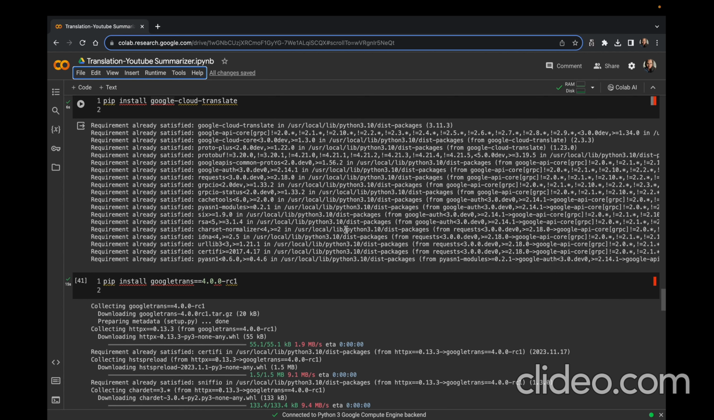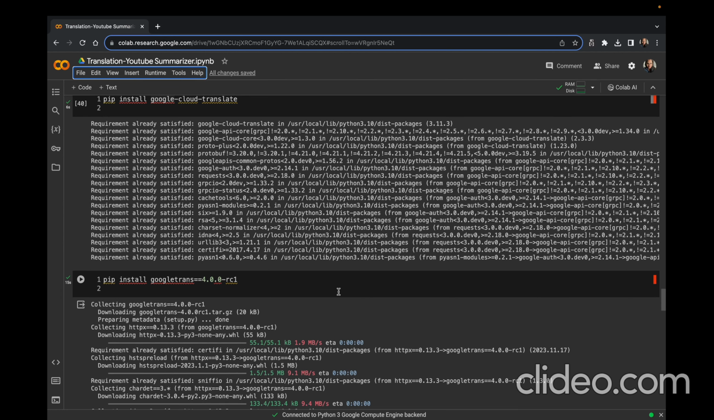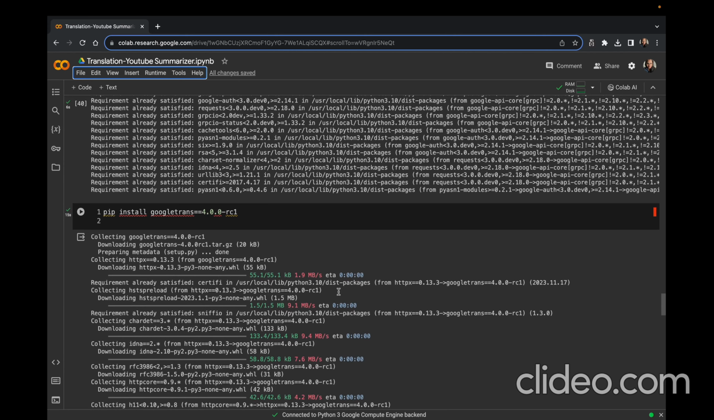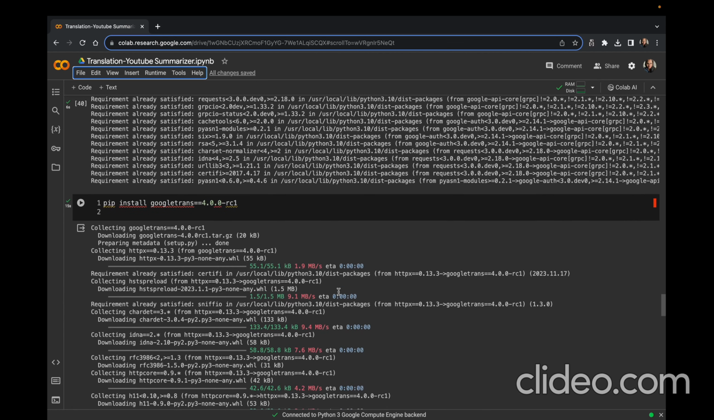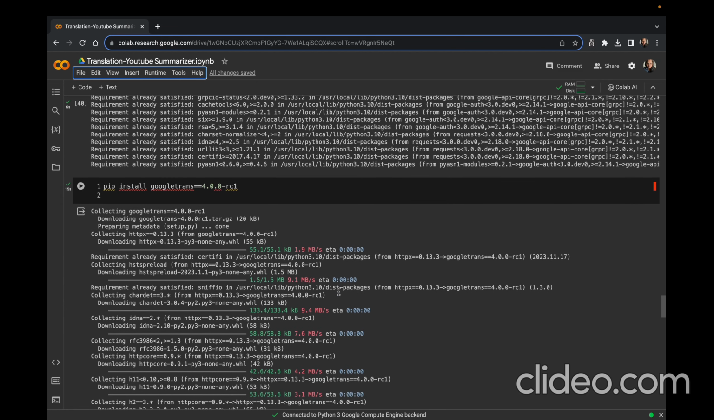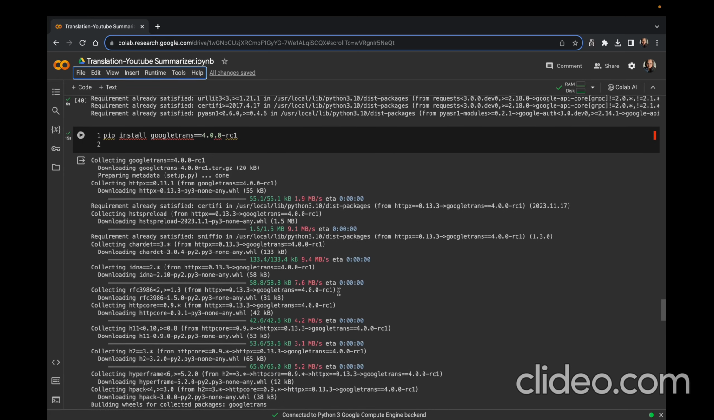The APIs used for translation mainly are two tools: Google Cloud Translate and Google Trans. Google Cloud Translate is a part of Google Cloud's suite of machine learning APIs. It's a powerful, scalable solution for translation, supporting a wide range of languages. Google Trans is a Python library that provides a simple interface to Google Translate's Ajax API. It's widely used for its ease of implementation and broad language support.